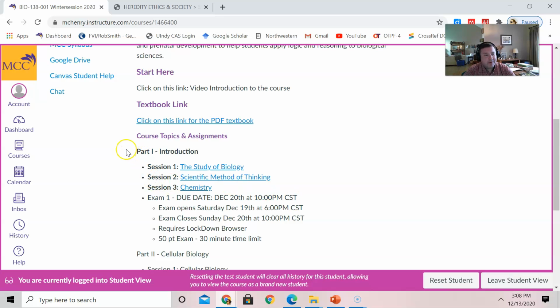So you can see right here there's a part number 1, an introduction. And this week we are going to be doing part number 1, the introduction. So you can see there's a little bit here about the study of biology, a little bit about chemistry and the scientific method, and then we will have an exam here. So this is what we will complete.